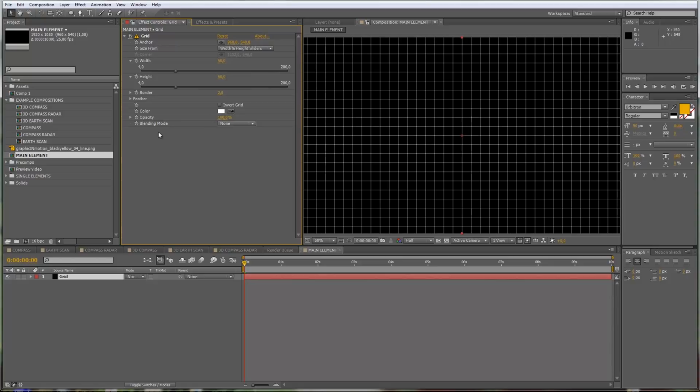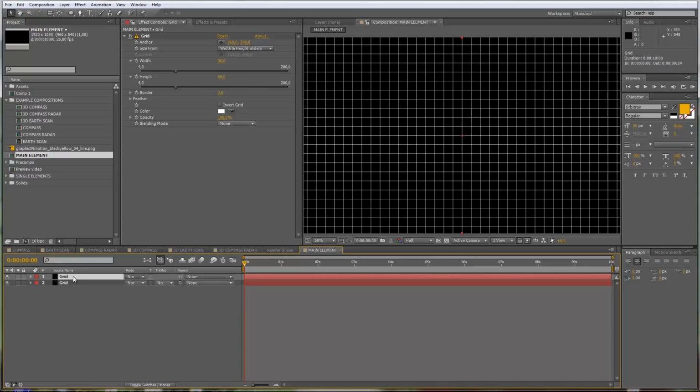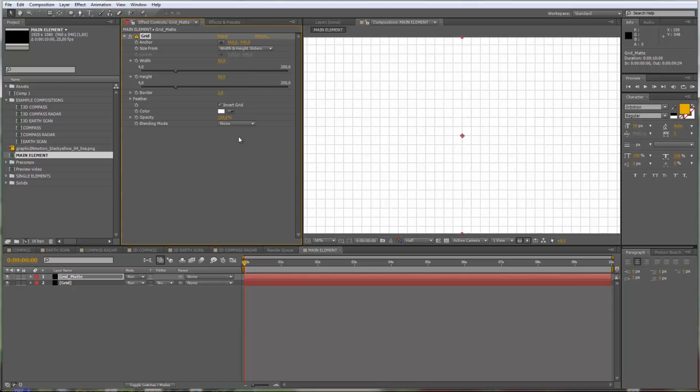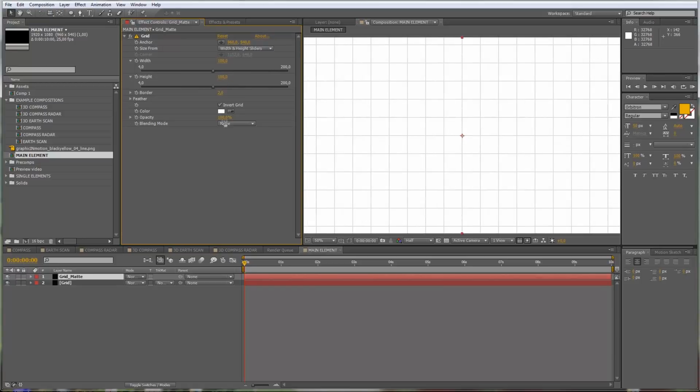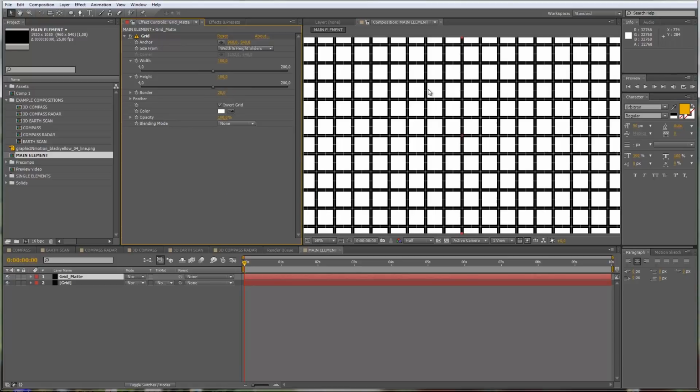And to make this a little bit more interesting, I now will just duplicate my grid layer, and I will change the settings here, and I will rename the layer because actually I use this as a matte, so I will name it grid matte. And I will first of all invert the grid, so now the lines are dark and the squares are white. And now I want to change the size here, let's say to 100 times 100, and I also want to increase the border size, let's say about 20. And now you see what we have got here.